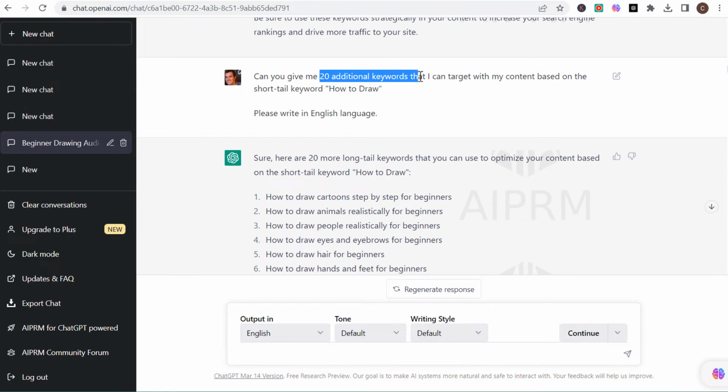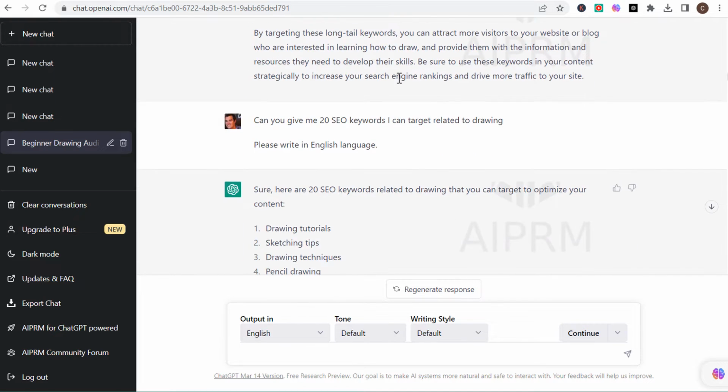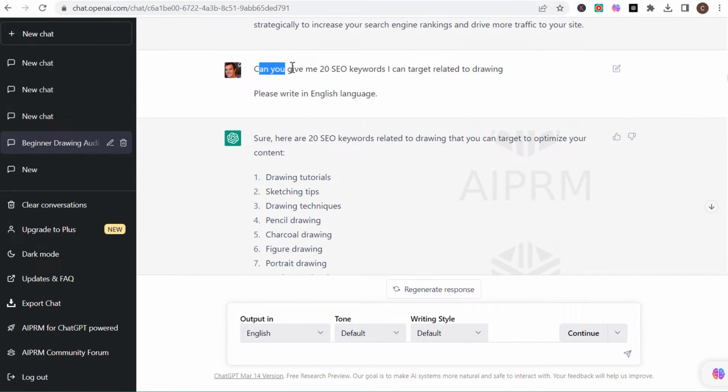Keep coming down, I asked for 20 more keywords. So I'm just basically asking for more and more keywords. Some of these are pretty similar. And then I just said, can you give me 20 SEO keywords I can target related to drawing?